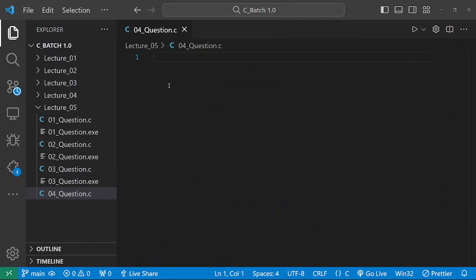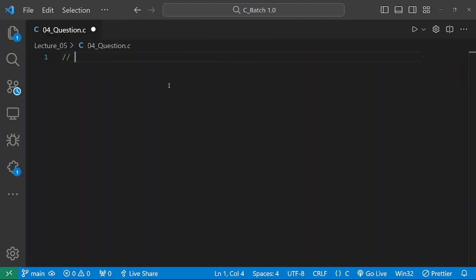So the question is, have we done with this question? Let me write the question. Question number 4. Question number 4 deals with checking whether a given year is a leap year or not. Remember this thing.